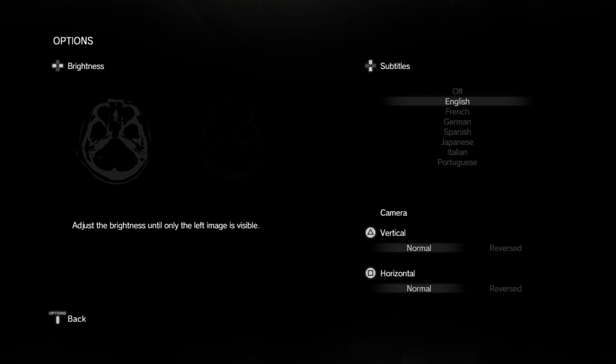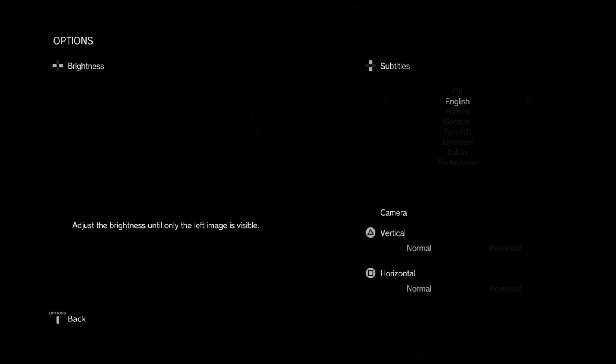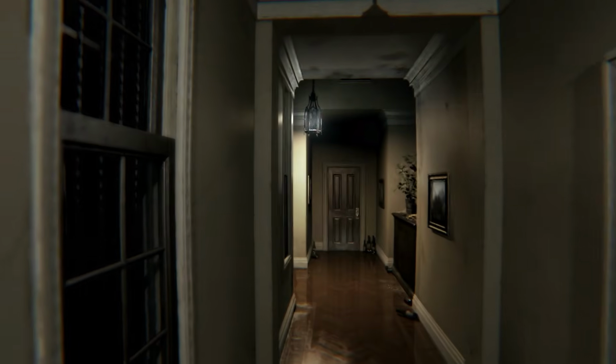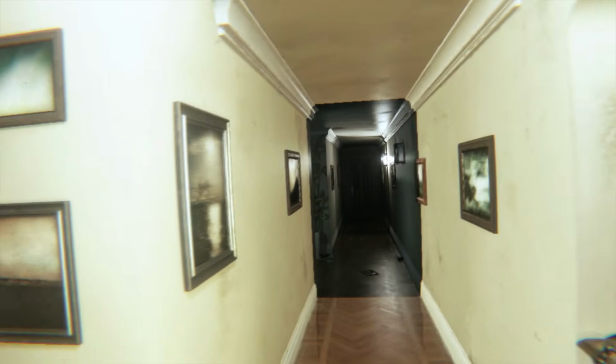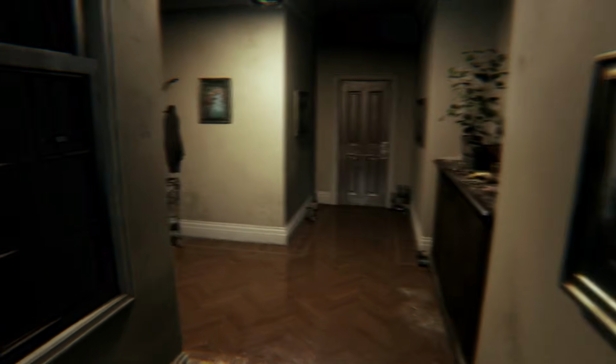If you are having this issue though of the lights being extremely bright like I am, just go ahead and turn your brightness down a bit, and this does kind of help fix it a little bit. As you can see, it's a little easier to see in these hot spots. It's still pretty bright, but it's really the best that we can do on PC.